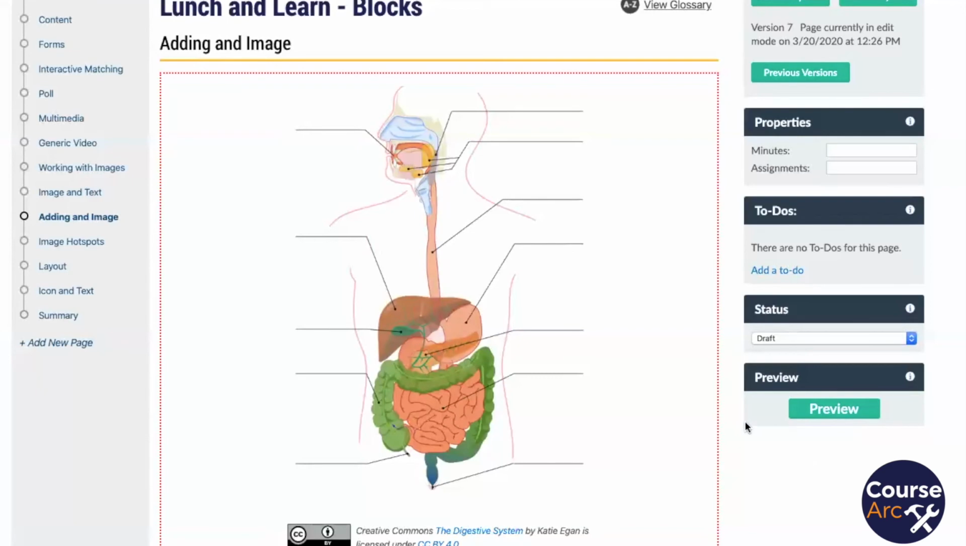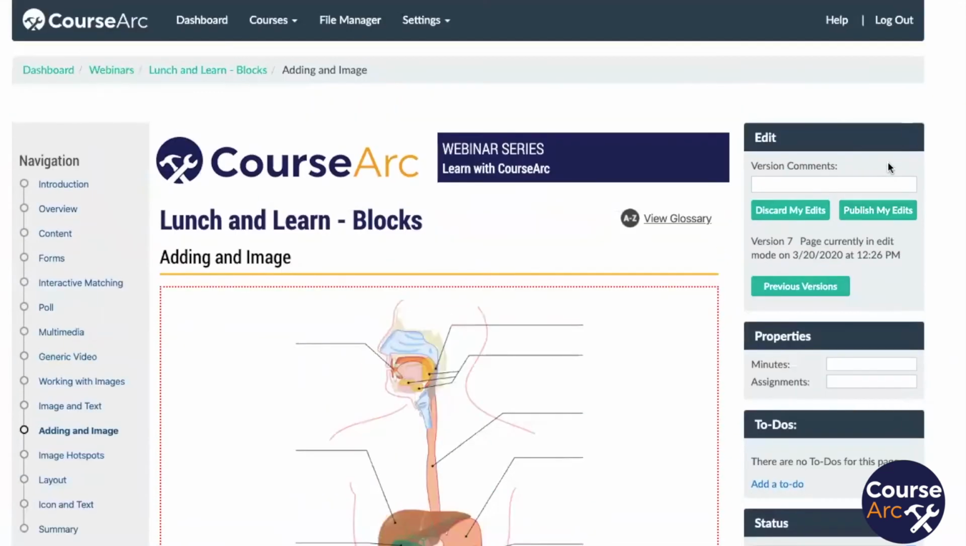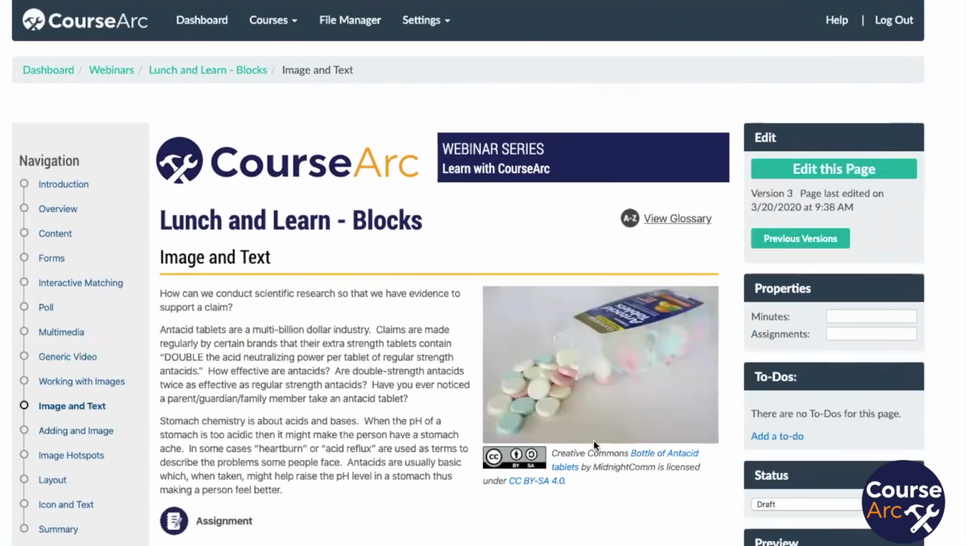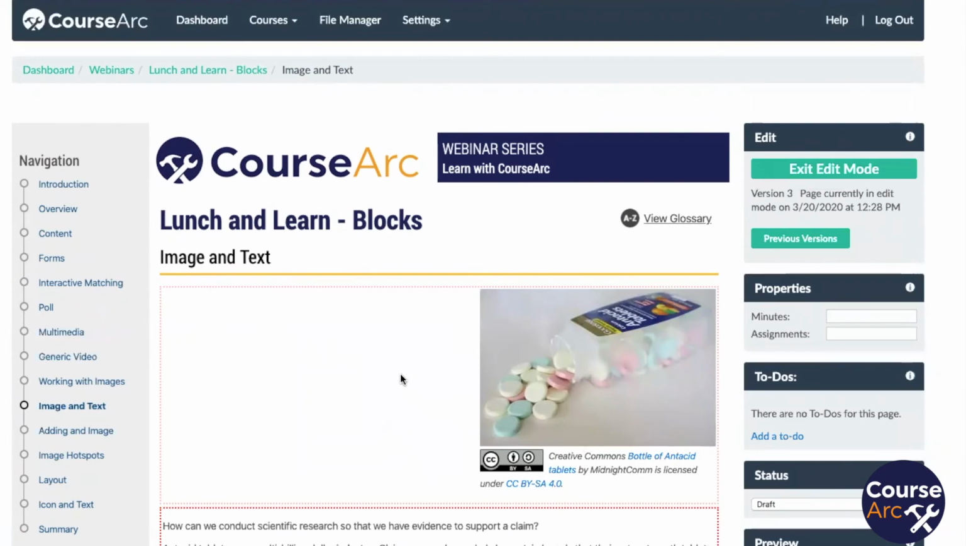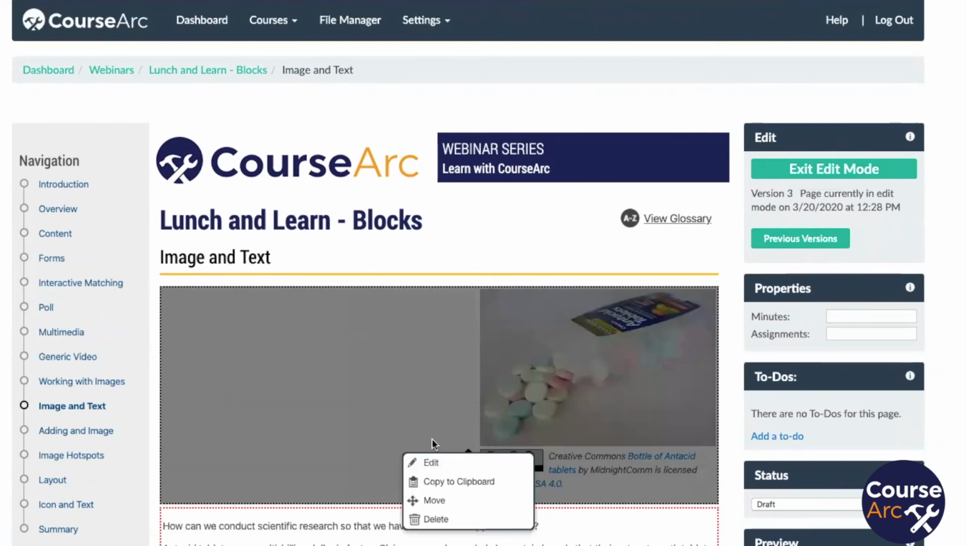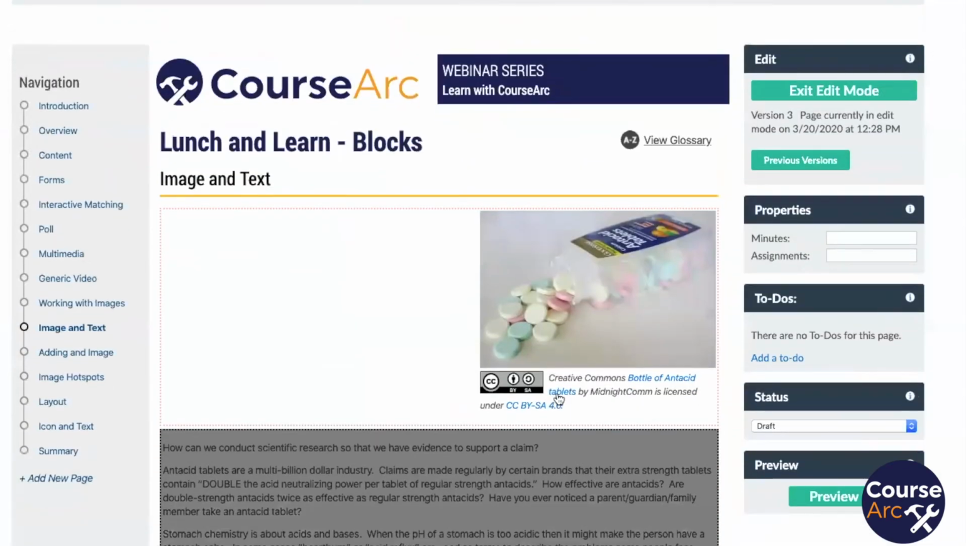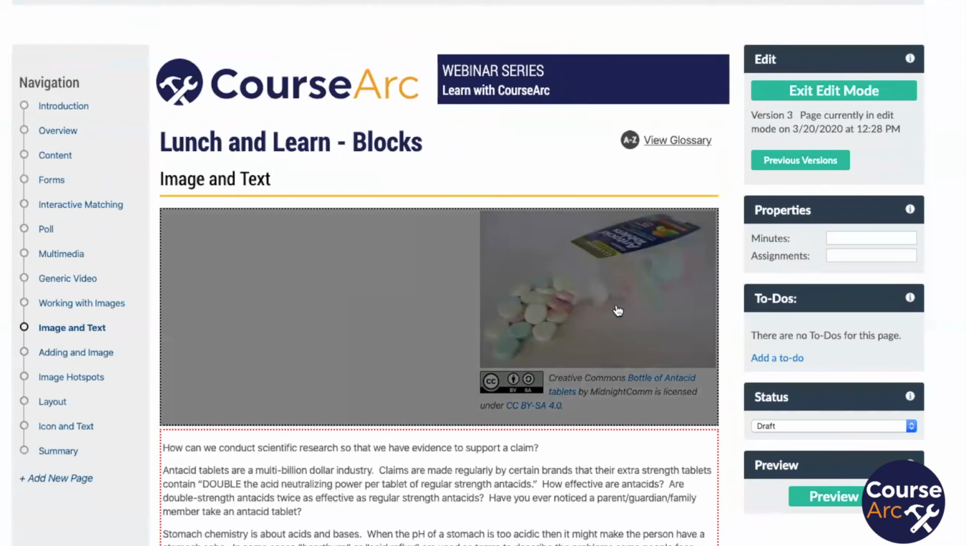In terms of the alignment, I want to go back, I'm going to publish my edits. I'm going to go back to image and text. And the alignment, so the previous example, I aligned the image to the left. I'm sorry, to the center. This one is aligned to the right. So I just wanted to mention alignment. What alignment means is that's where your image is going to be placed on the page. So in this case, if the image is aligned to the right, the text is going to wrap to the left.